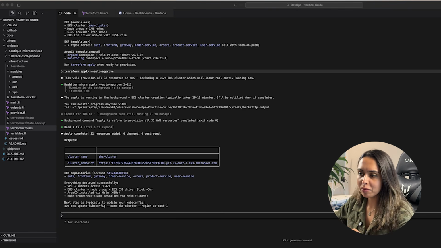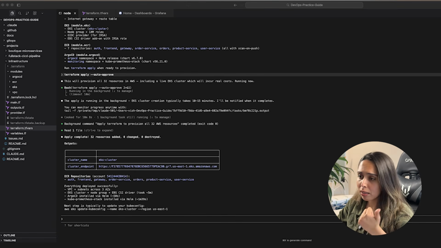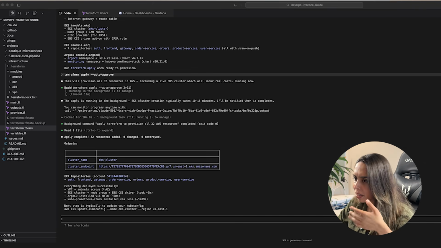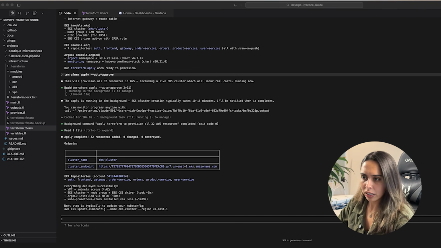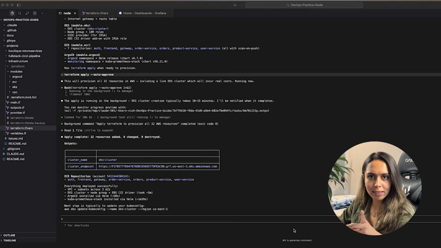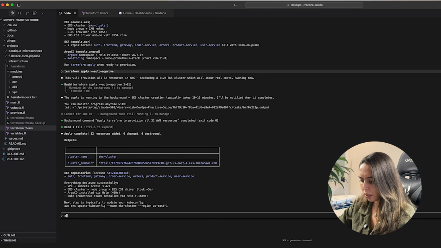Back after 15 minutes and we can see our resources are ready. We have our ECR repositories created. We have all the networking stack, Kubernetes stack, everything deployed. Even the monitoring stack is active now. Now, this shell cannot really connect with the Kubernetes just yet. So you need to update kubeconfig in order to access the Kubernetes nodes.